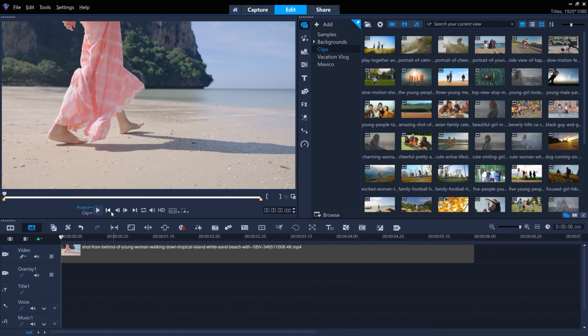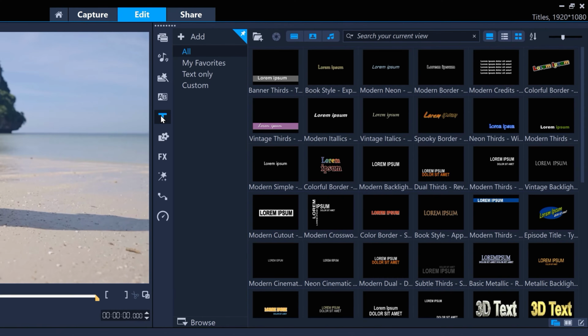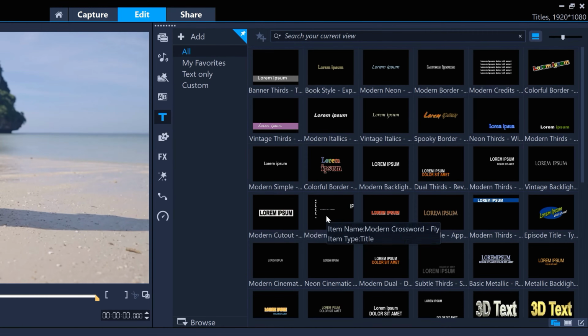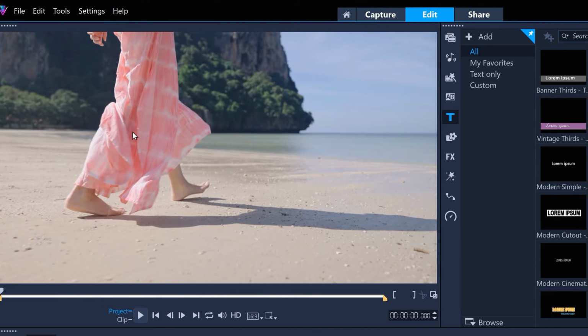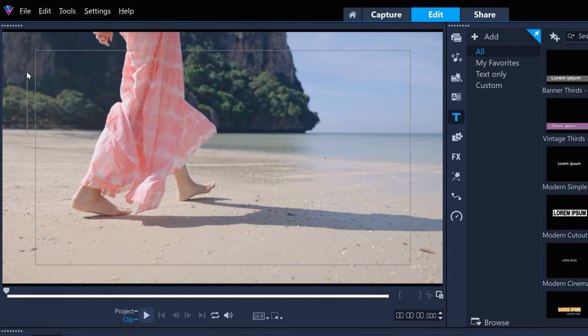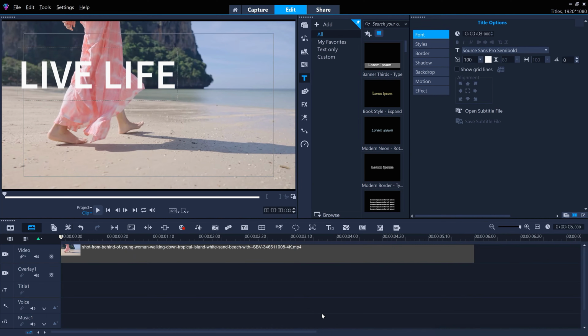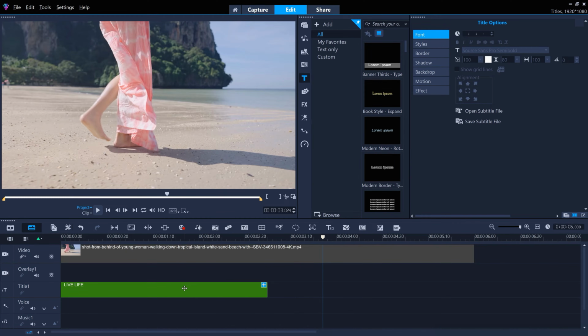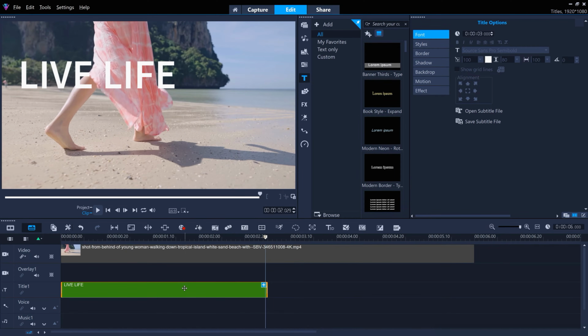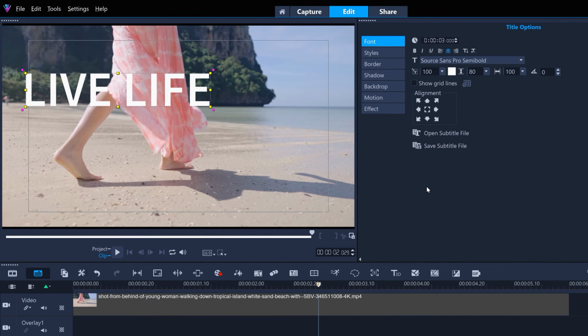To create a title, first click the titles icon here. There's lots of customizable title styles that can be used, but in this tutorial, we'll create our own titles from scratch. Just double-click on the preview window to add a title, and then type it in. Then click anywhere on the timeline to commit the title, which creates a clip on the titles track here. We can edit the title by double-clicking it to reselect it. This enables us to alter the title options here.